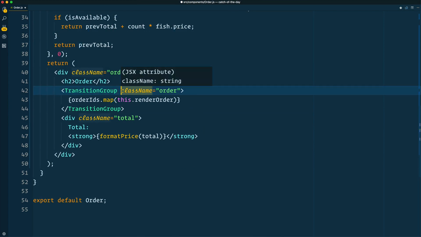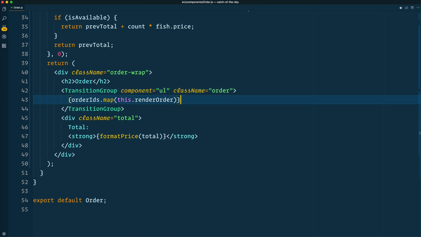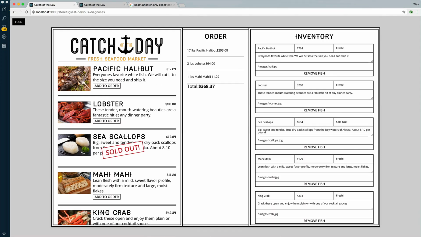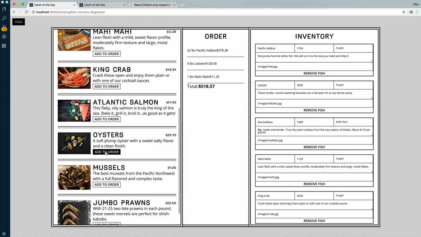So we're going to give it a component property. If you look at the docs for TransitionGroup, this tells it what element at the end of the day to actually render out to the page. So it's an unordered list. Good. Give that a save. And we'll go back to here and make sure that everything is still working. Beautiful.